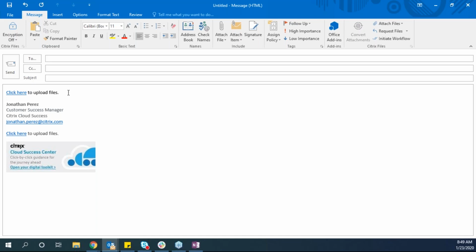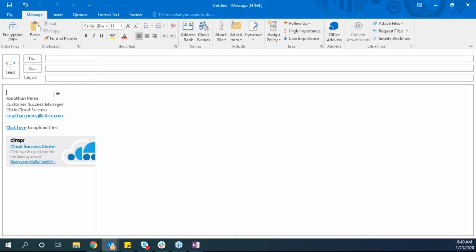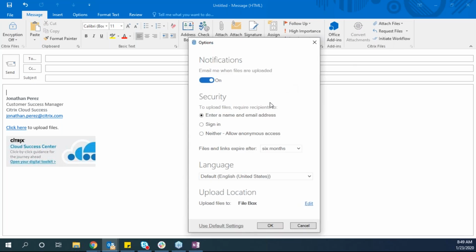Or the other way that you can do it, let me just go ahead and delete this one, is instead of just clicking here, you see that there is an arrow menu here. You can click that arrow menu, which will bring you to the custom settings. In the custom settings, you'll be able to make some changes to the default options. So you can stop getting that notification when a file is uploaded. You can modify the security options for the user to upload the file, and you can set the expiration date for that.